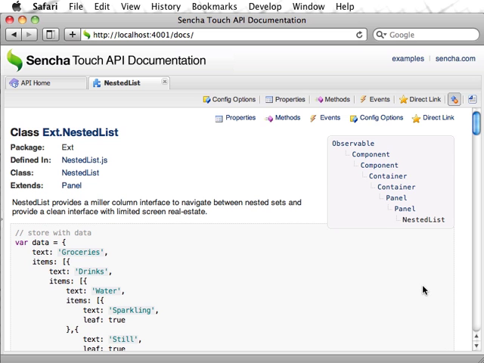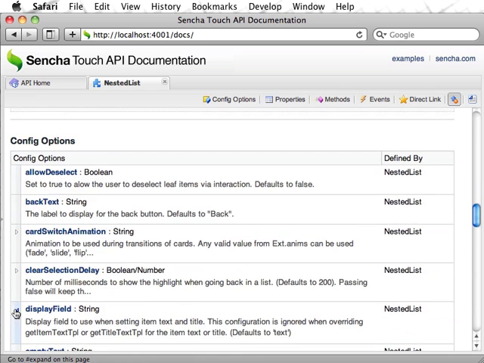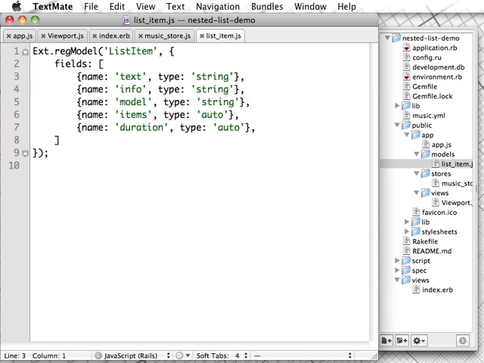There are a couple of ways that you can modify the text used to represent an item in the list. The simplest way is to provide a value for the display field property. You can use any of the fields in your model, but if you don't specify anything, then by default it will look for a field called text.